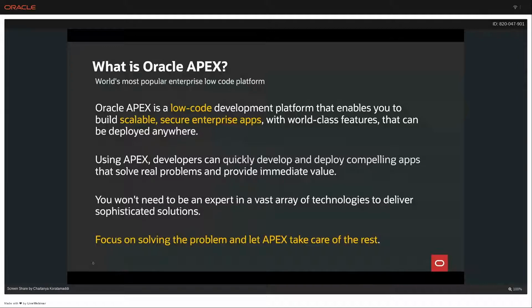Using Apex, you can build and deploy compelling applications which solve real business problems and provide immediate value. You can build applications for your desktop, and at the same time, you can also configure them for your mobile device. So they run pretty much fine on your mobile device. You can also build progressive web applications using Apex.